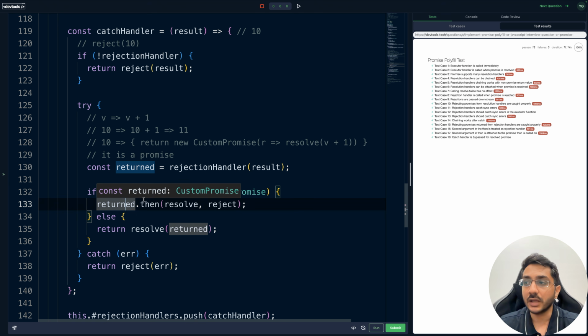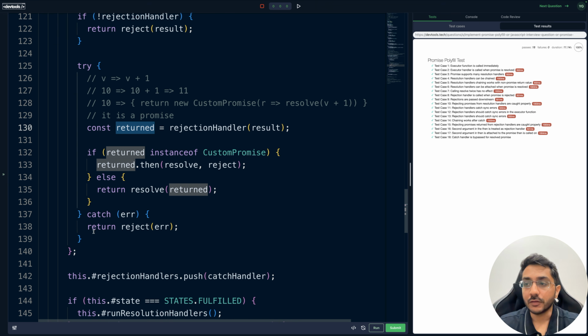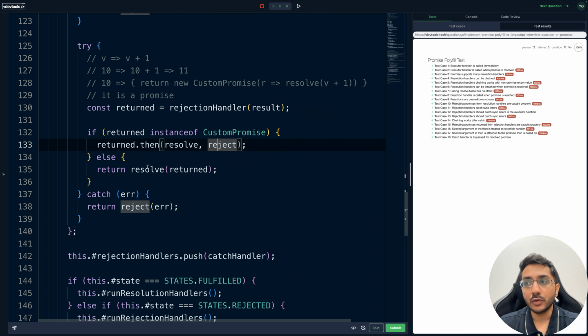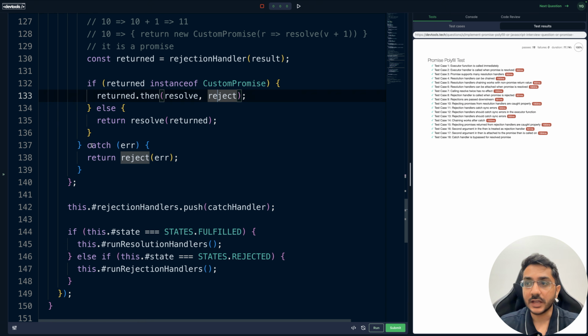Now if my internal promise, which is this return, is rejected, it calls my reject, then it will go to catch and it will reject the outer promise also. It might not even require going to catch, because this reject will start the rejection chain. If it's a primitive value, then we'll just simply resolve with the returned value. Else if we have an error, then we'll start the rejection chain.